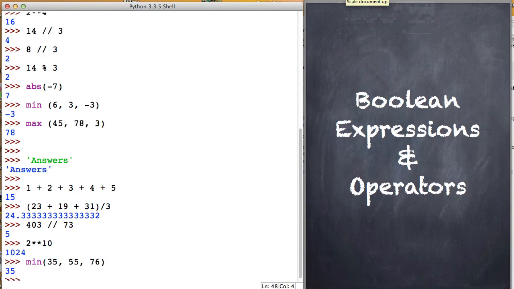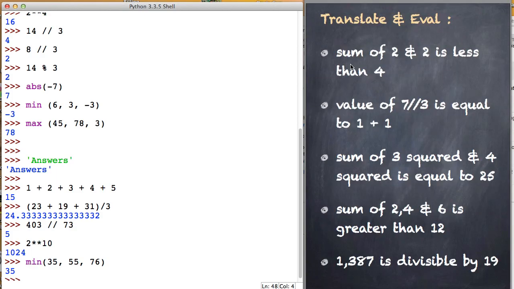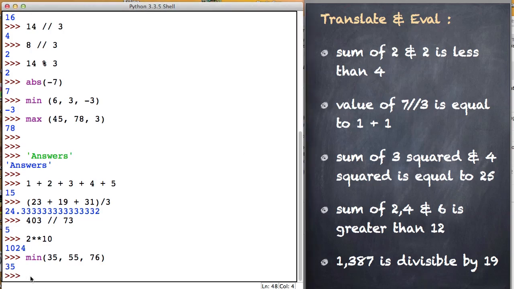Let's now look at Boolean expressions and operators. Now, a Boolean expression is not something that evaluates to a number, like an integer or a float. It evaluates to what is called a Boolean value, which is true or false. So we'll give an example here of a Boolean expression.